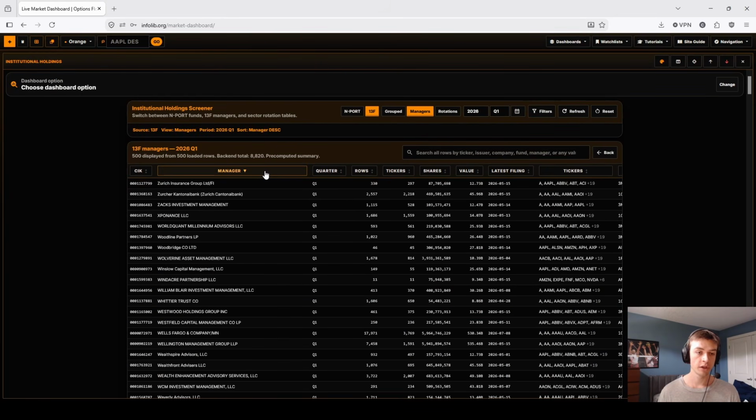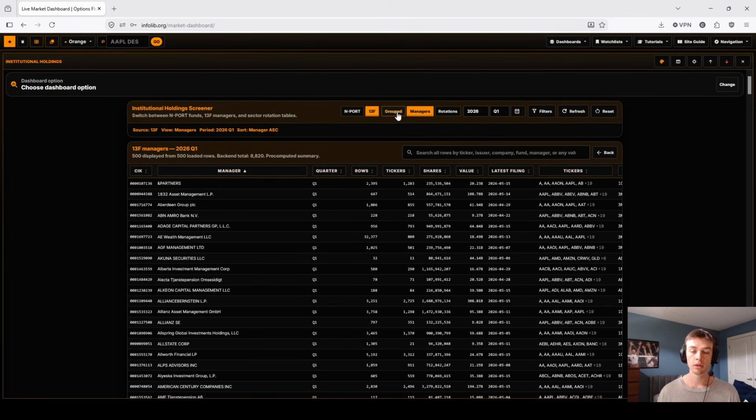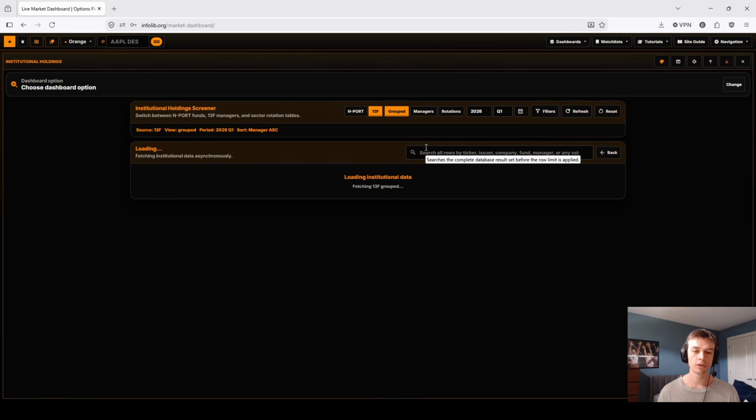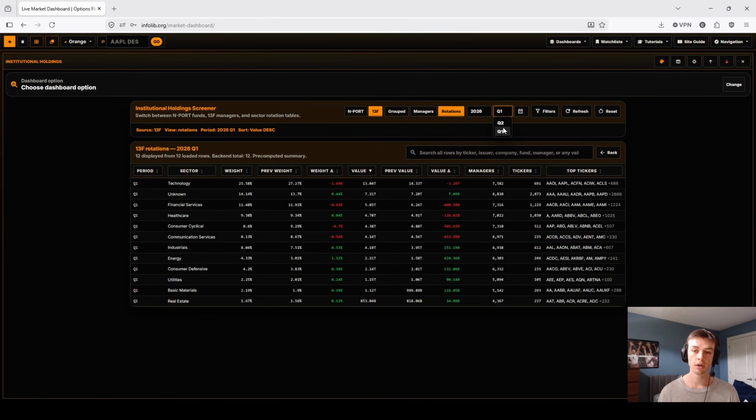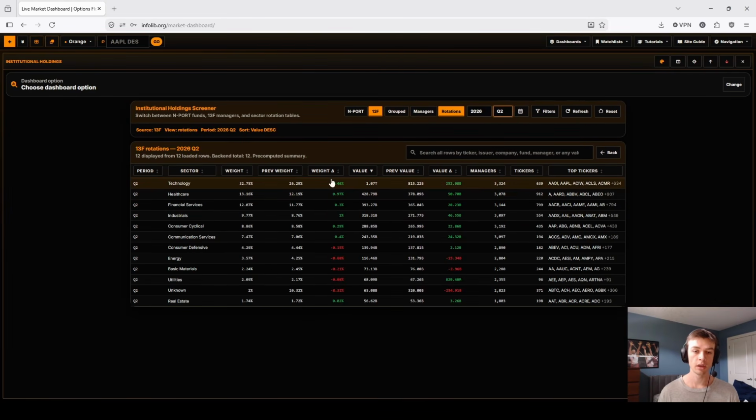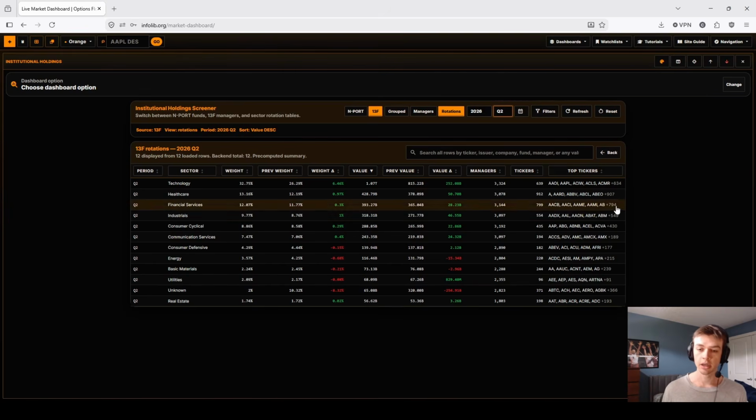We have a ton of fund managers in here. This grouped one is not too useful. It just shows you what's held the most across all of the different funds if you sort by value. So Nvidia, Apple, Microsoft, Amazon, Google, SPY, basic, what you would expect. I will note though that this is really tech heavy. And these funds are quite tech heavy right now, which you can see in the rotations table. And they look like they're going to be even more tech heavy in Q2. So that'll be interesting to see as that comes out the next week.